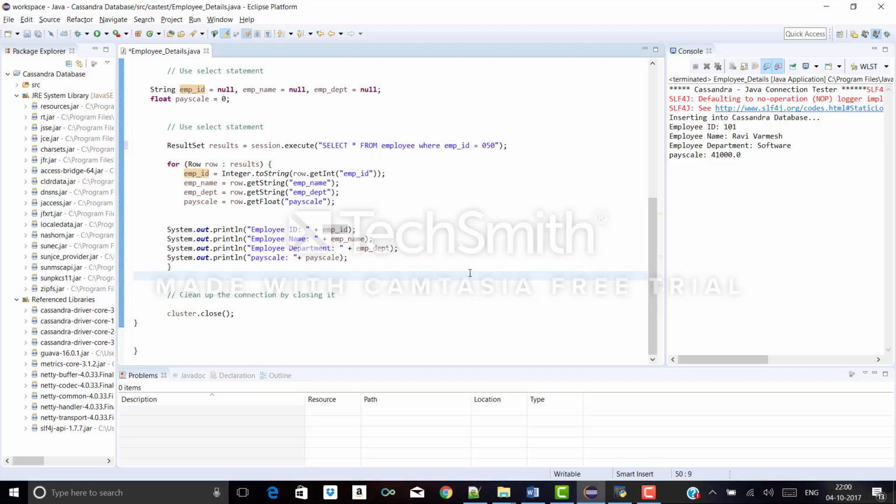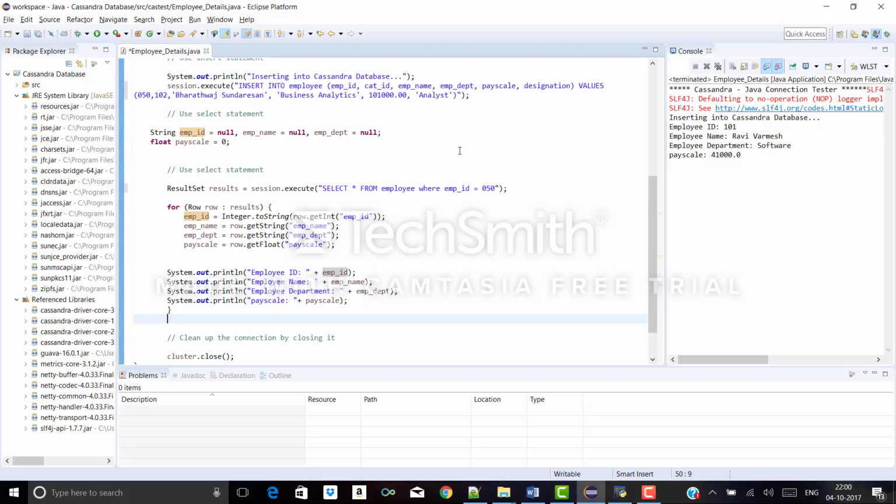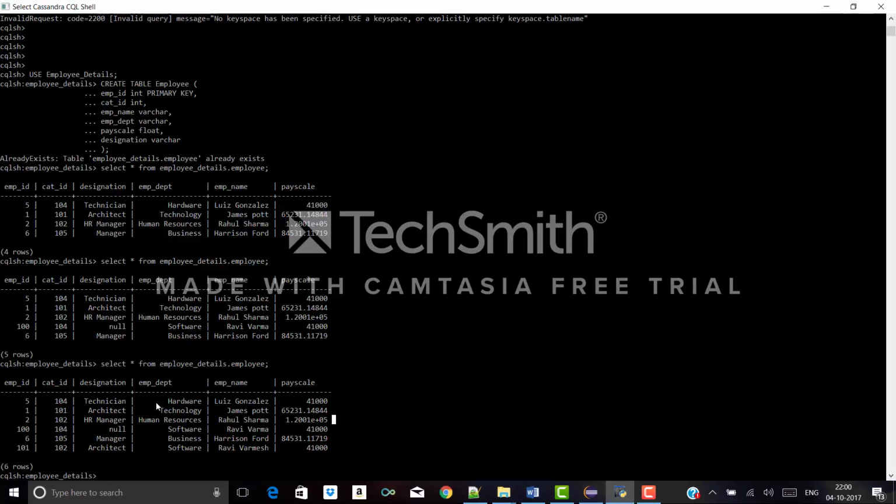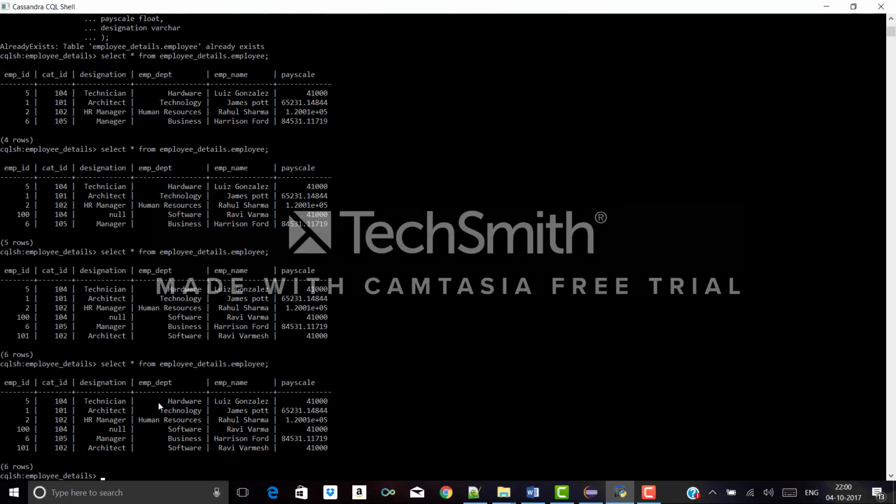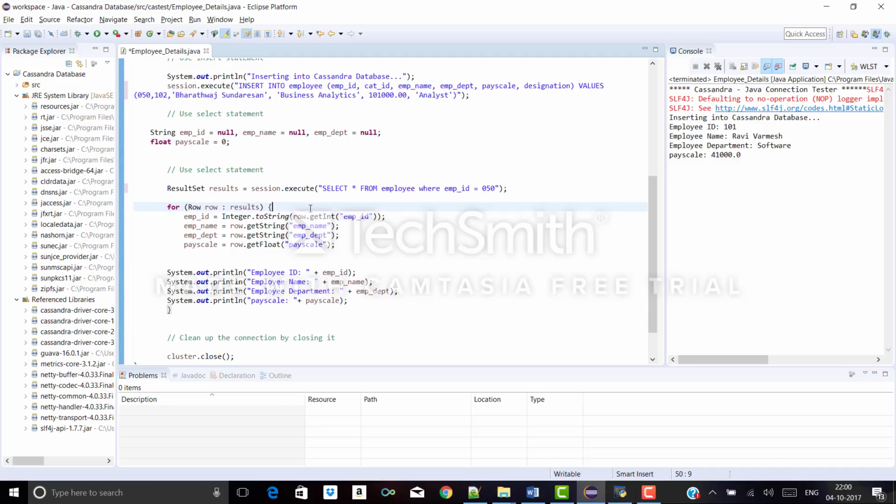So this looks like pretty simple code which helps us to understand the basics of Cassandra. But before we run the code, let us check the existing data which is available on Cassandra. To do so, we can just do a select query in the SQL shell. Here you can see in the employee ID, the 050 employee ID is not present right now. So let us run the code and see what happens.